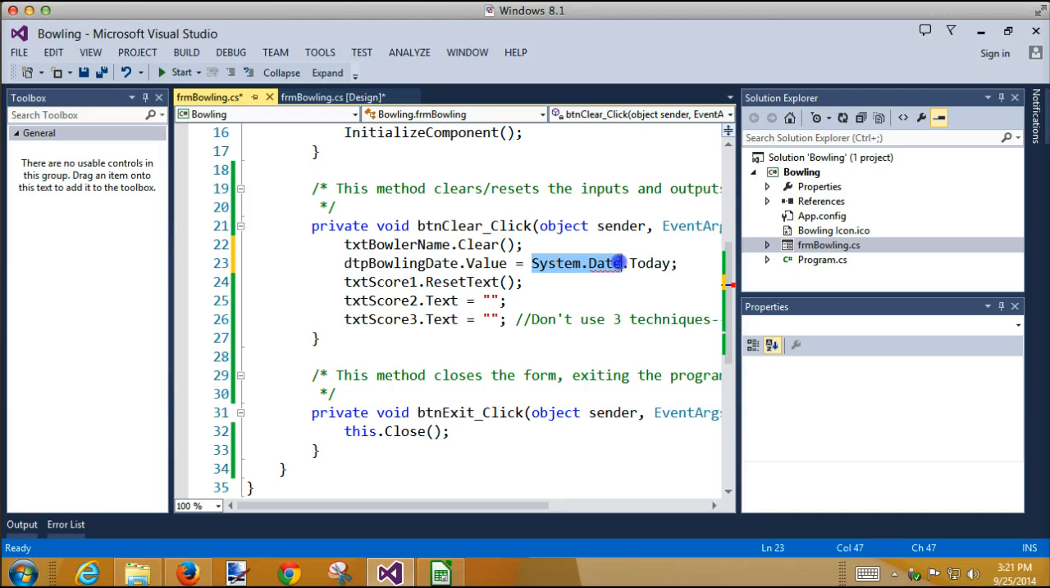DateTime? Oh, that's not bad. Ah, it's blue. That's a good sign. It's built in. Dot today, no squiggles. This is what happens when you have too many languages in your head and you had a meeting with your boss before class, so you didn't get a chance to practice and look like a genius.